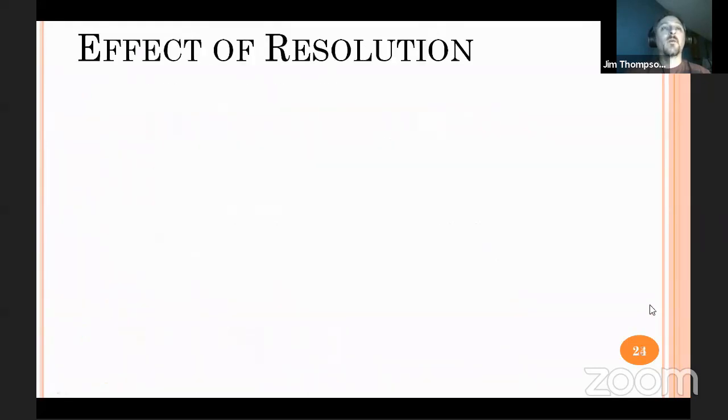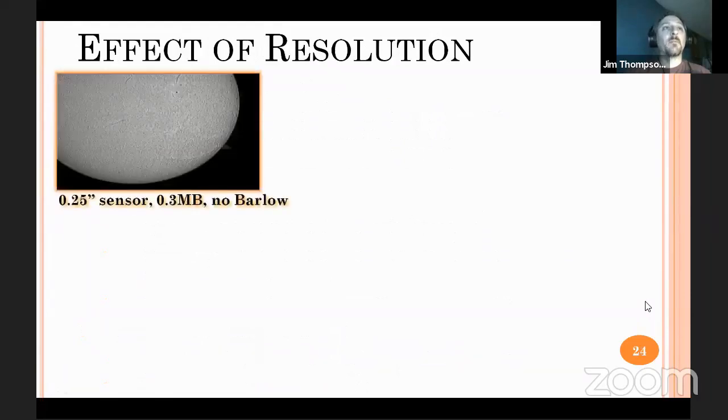To demonstrate the idea of resolution, I have a couple of images taken with different camera and Barlow configurations. This is an image using quite a small, low resolution sensor with no Barlow. This is a picture of the sun. I think it was standard definition, like 640 by 480 pixels in size.